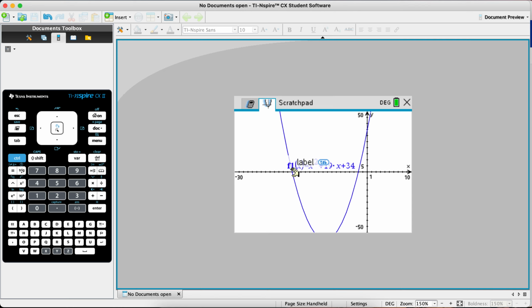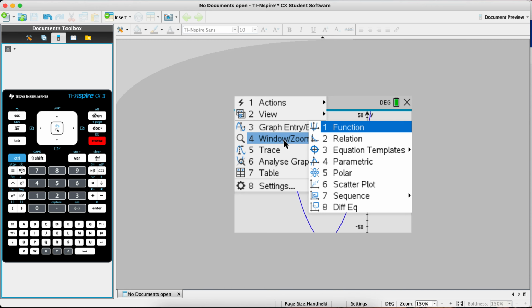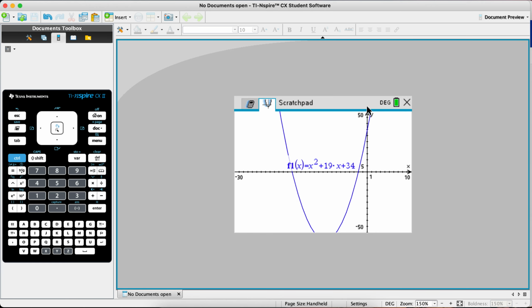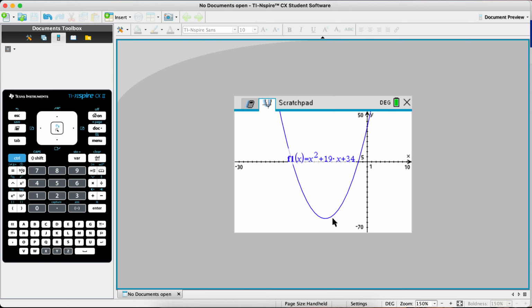Now my roots, where my graph cuts the x-axis, are visible. However, my vertex, the minimum value, is not visible. So I need to adjust my minimum value again. I'll go to graph, window, window settings, and reduce y minimum further. I think minus 70 will do. I can keep this a little to this side. Now our graph is clearly visible in the window.